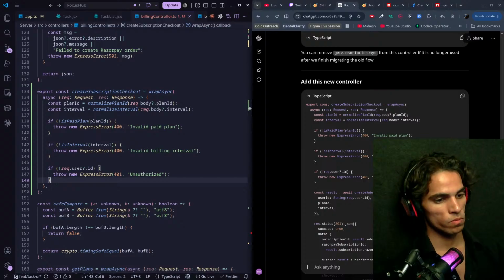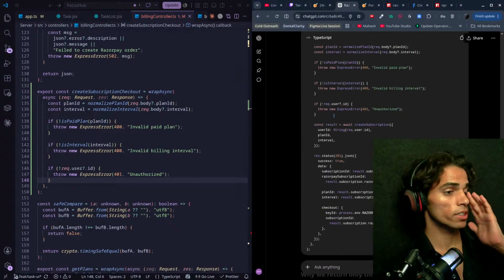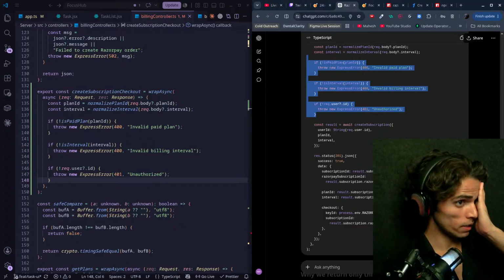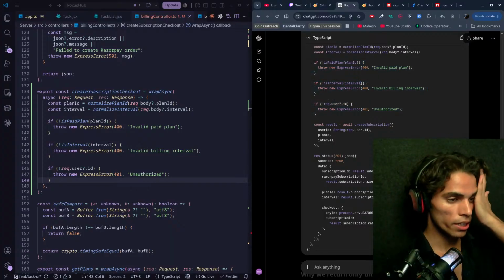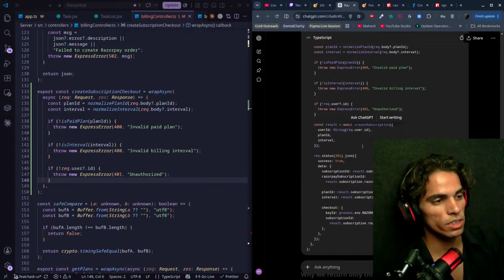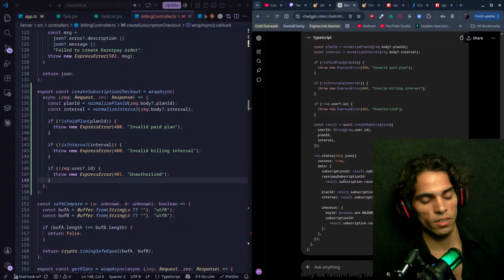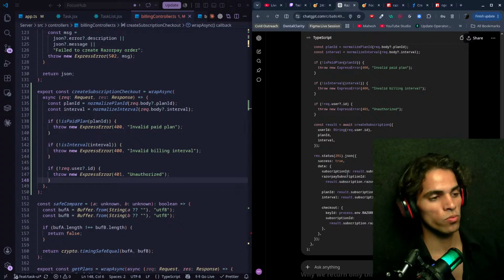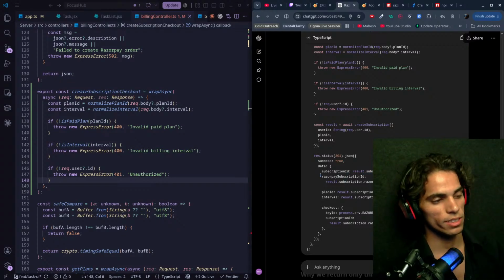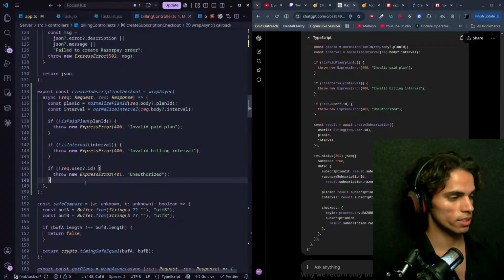Yeah, now what we are going to do further, after all these things validate successfully, we are going to create our subscription, and then we will get a result. After creating the subscription, we will send the data to the front end, like result.subscription.id and all these things. Okay, so what I'm going to do is create the result.